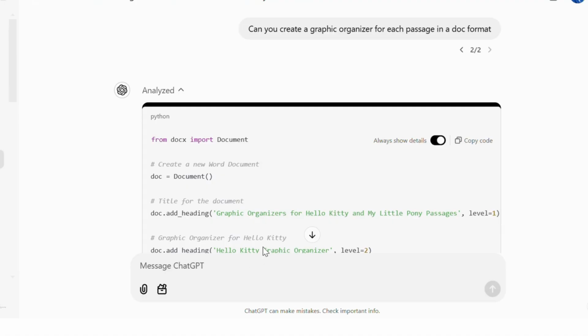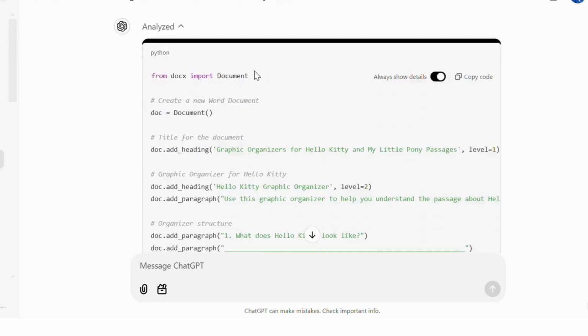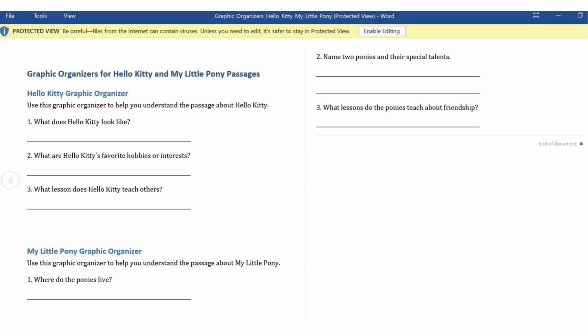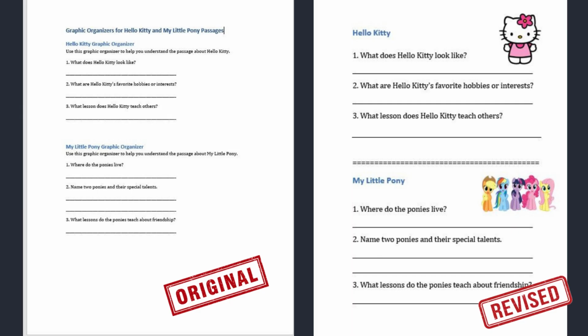Scroll past the code, find the link and click on it, and then find the document in your downloads. And here is the Word document. Click on Enable Editing so you can print and edit. Here are the original and the revised documents.